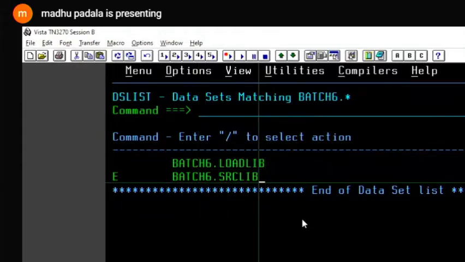But in real time, we don't use it like this. Here, I'm creating PGM1J, which is a run JCL for the program PGM1. Do you understand? Yes, sir. But in real time, it need not be the same name. It won't be the same name.